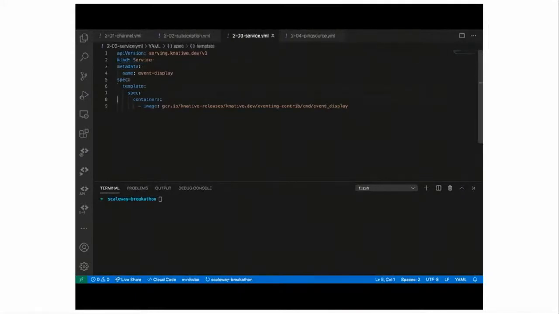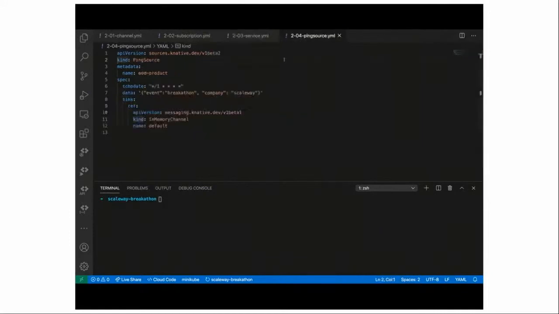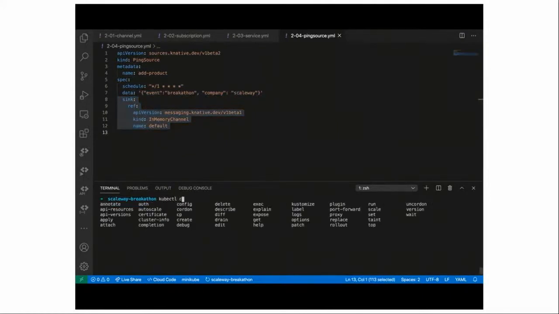In the third place, we are defining a new service. It's an event displayer, which displays the events received. That's the same as the one in the first demo. And we have our ping source, which generates a new message, like a Breakathon from Scaleway. And you will see that this ping source will send the message to the in-memory channel.